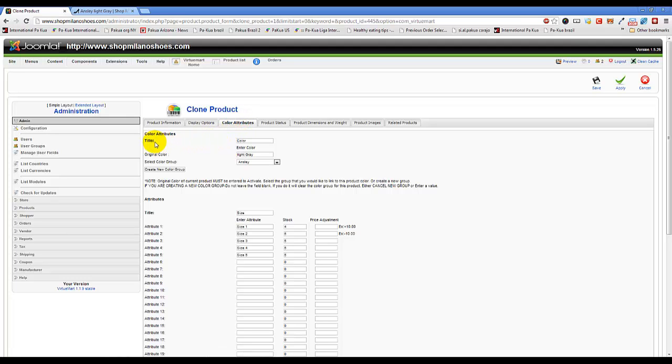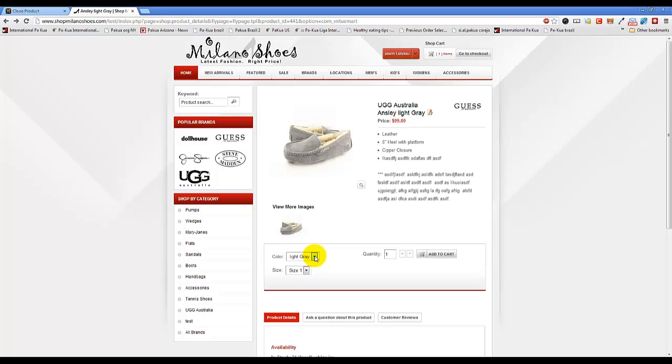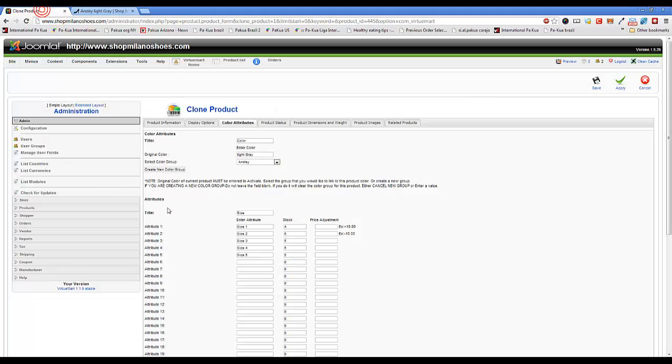Color attributes, this is going to be where you can keep the inventory for the sizes and connect the different products. So this menu right here is color, light gray. Here are all of the different colors, and here are the different sizes. Okay, that is color attributes.